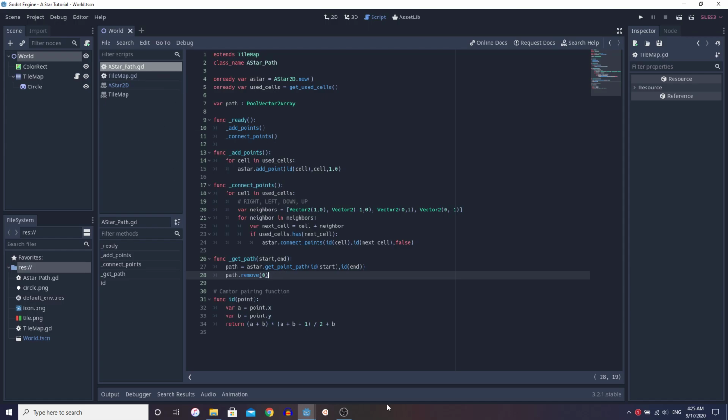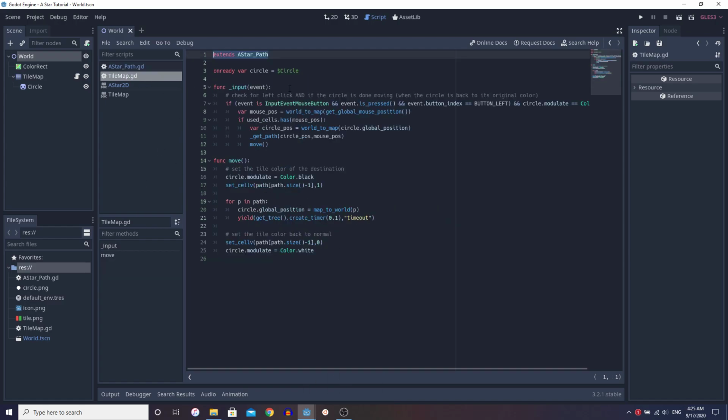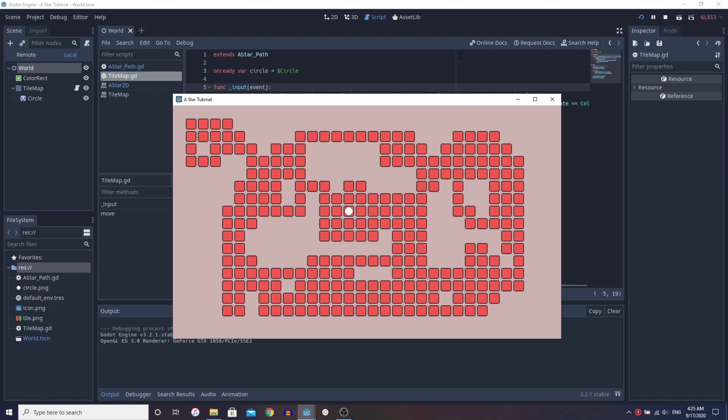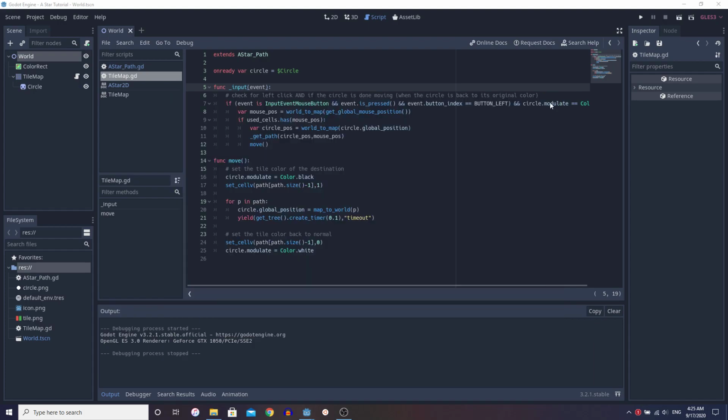Okay, so now that we've made this class and it makes sense, right? We can actually use it now. And first of all, we take some input events. And what we're doing is essentially checking for mouse clicks and checking if the circle is the original color, which is white. When it's moving, it's black. So we want to make sure when we click this position, right, we're not able to override it by clicking other places. And we also want to get the mouse input because obviously that's where our destination is.